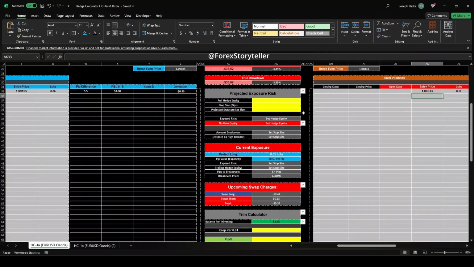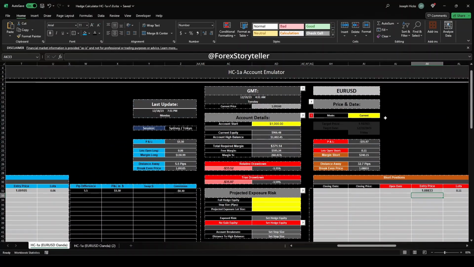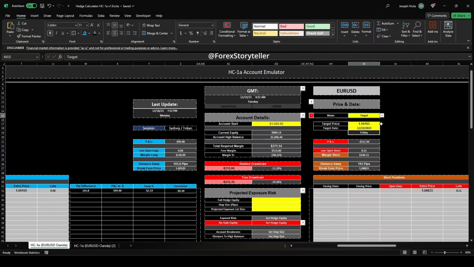And what we're going to do now is I'm going to show you the next part of this while we're looking ahead as well. Once you change this, you can look at either a current price, or if you're looking ahead or just looking at other prices, you can set this to basically any time and date that you like.